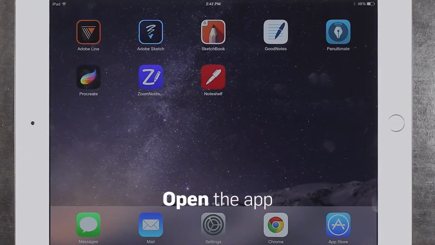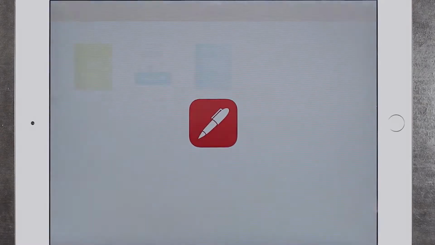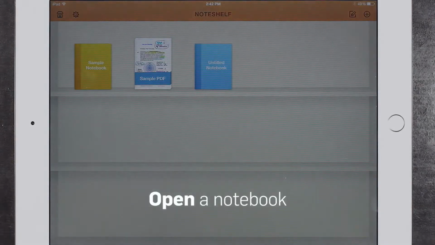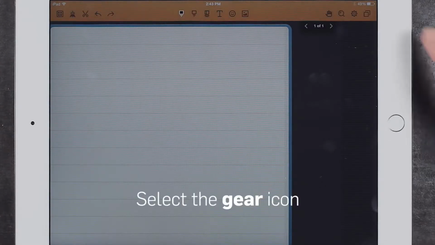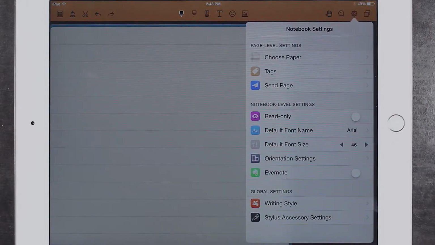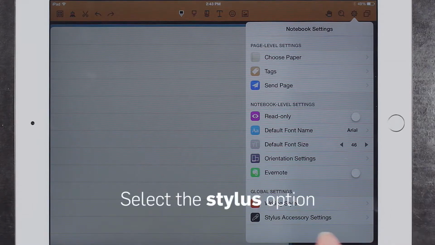Now, open the Noteshelf app. Open a notebook. Click the gear icon in the upper right corner. Select the Stylus option.